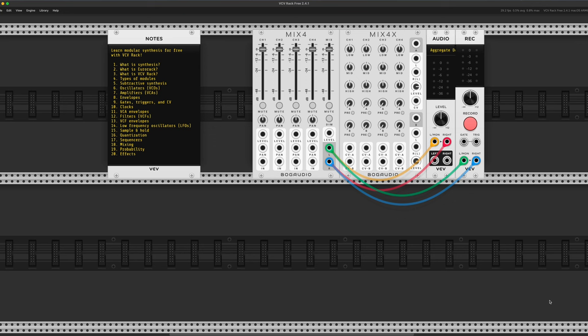So let's get started. What is synthesis? Synthesis is the electronic creation of sounds. A traditional musical instrument, in the physical world, creates sound by creating a vibration of some sort. So, a violin bowing a string, or blowing into a woodwind instrument, vibrating a reed, or hitting a drum. These are all things that produce changes in sound pressure in the air, which is how we hear things.